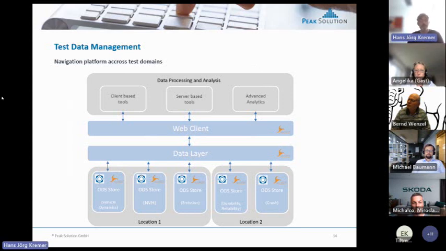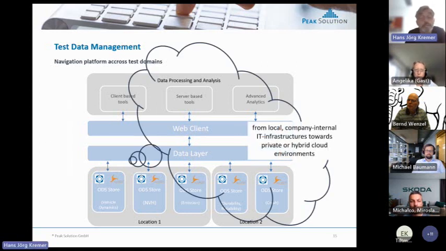And of course, for globally acting companies, this is also possible across several locations due to the use of web technology. And accordingly, like Skoda is doing it, you will hear it later, the deployment of such openMDM-based solutions is more and more shifting from local company-internal IT infrastructures towards private or hybrid cloud environments.